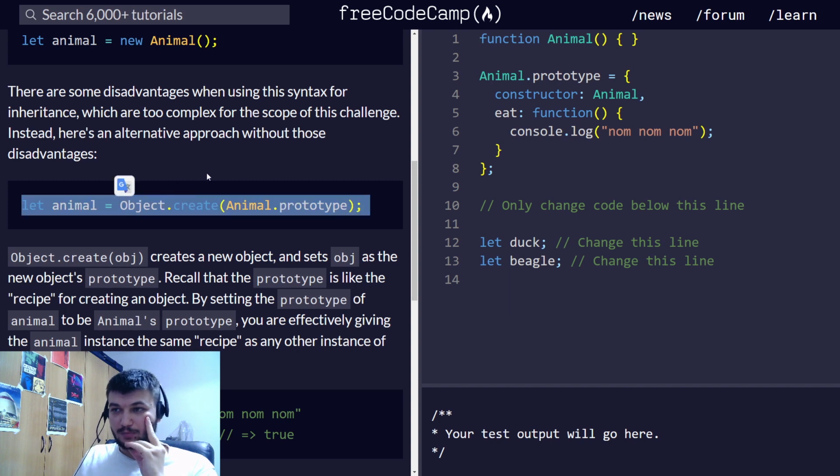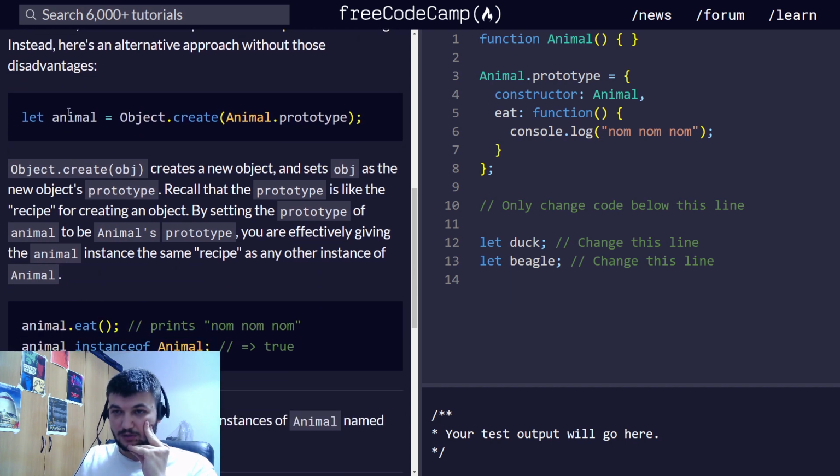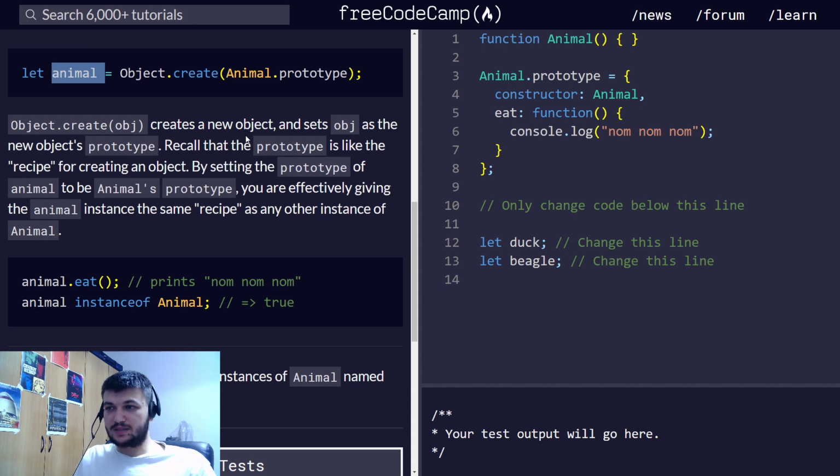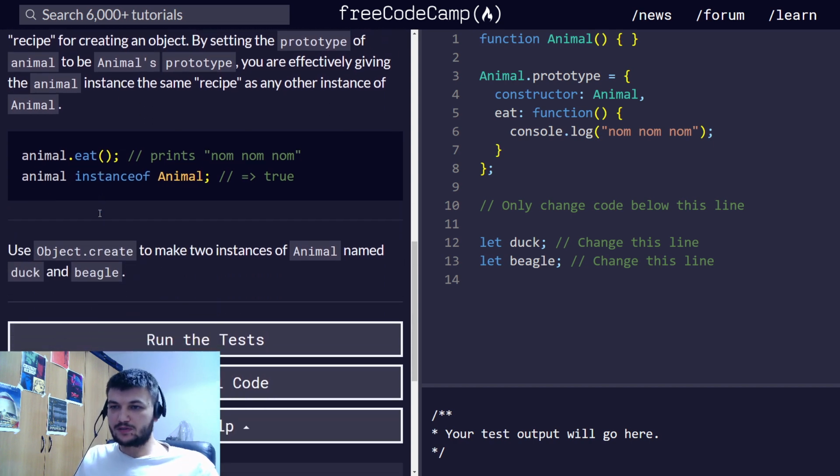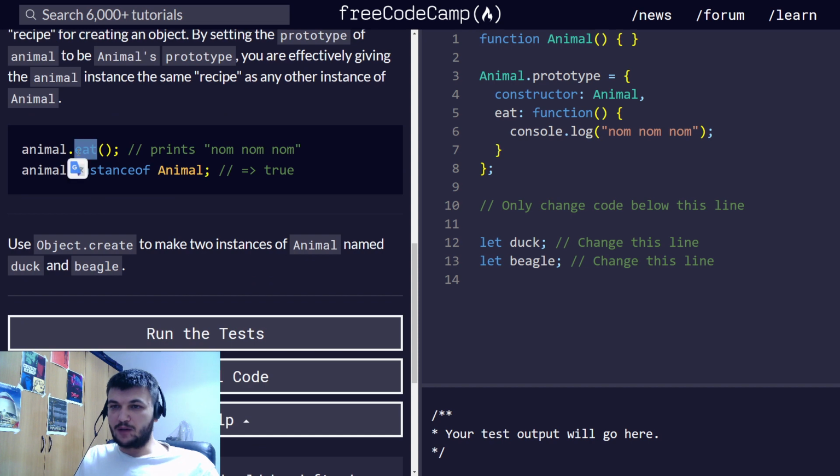This is the best approach to do inheritance in JavaScript. So we need to create the animal object like this, Object.create(Animal.prototype). So we create a new object and set the given object as the new object's prototype. By setting the prototype of the instance to be animal's prototype, we are effectively giving the instance the same recipe as any other instance of animal. So now it has the it method, and if we do instanceof Animal, it should return true.